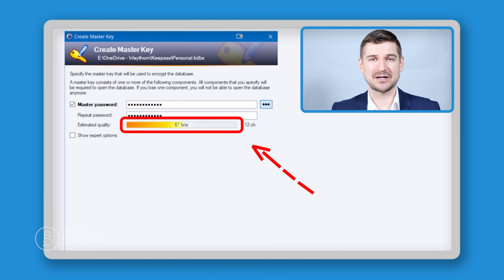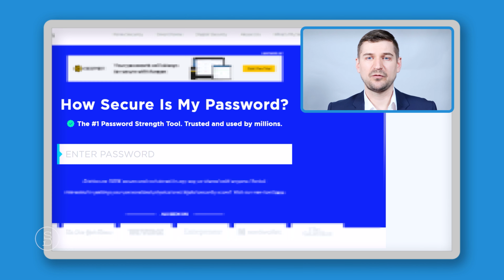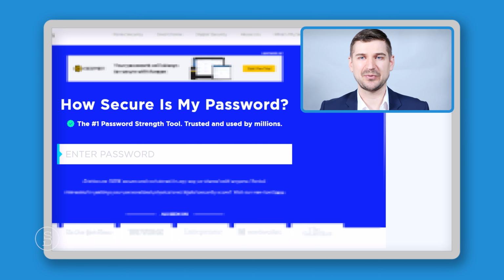It has upper and lowercase letters. It has numbers. It has special characters. I can remember it. And based on other websites that estimate the strength of passwords, it seems as if it would actually take quite a long time for the password to be cracked. For example, this is a website that will estimate the strength of passwords.